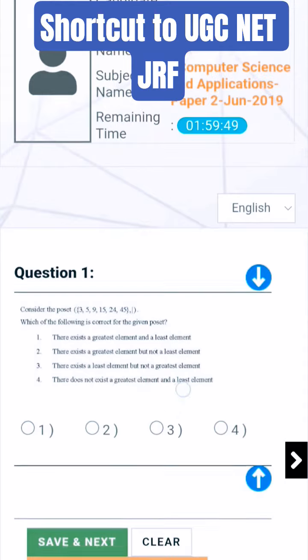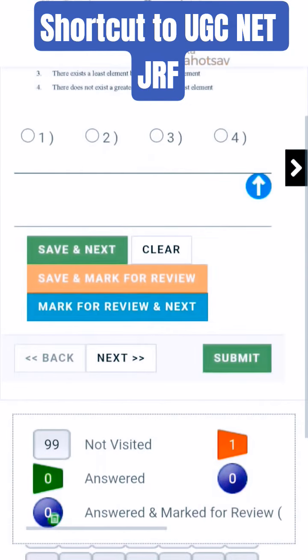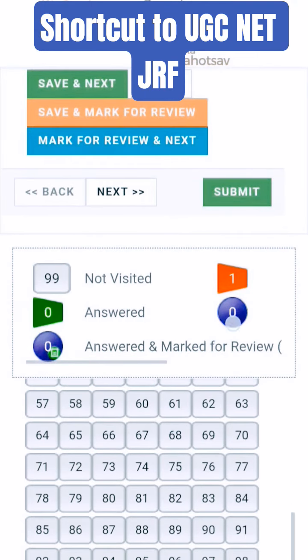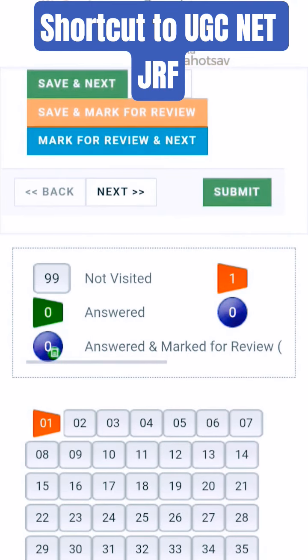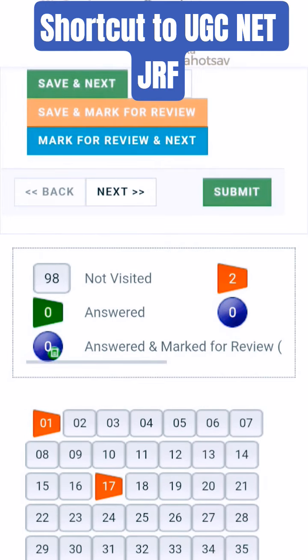There is the save and next button, the clear button, and the save and mark for review button, and we can see the blue button, mark for review and next. The red will show not visited, green will show answered, and the purple question mark will show answered and marked for review.